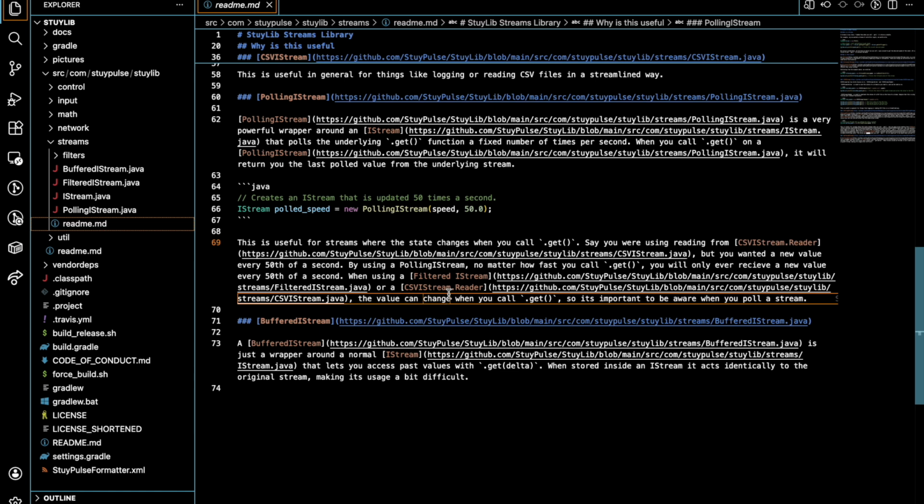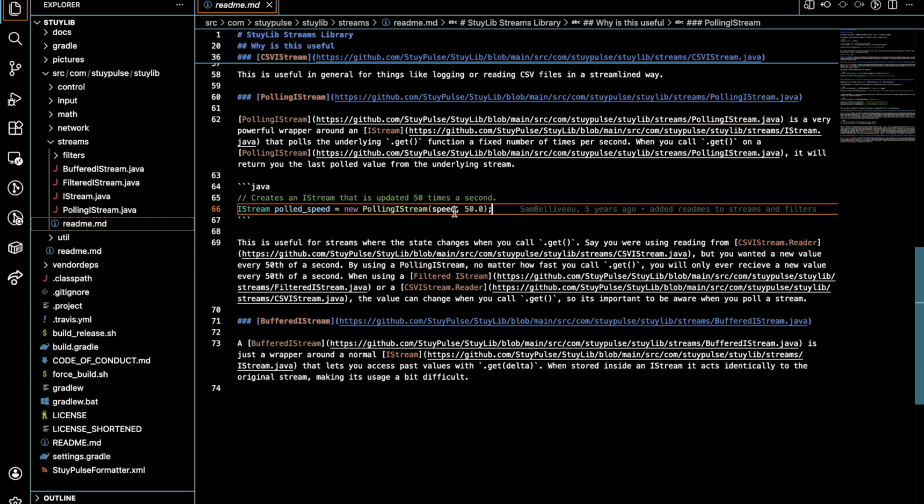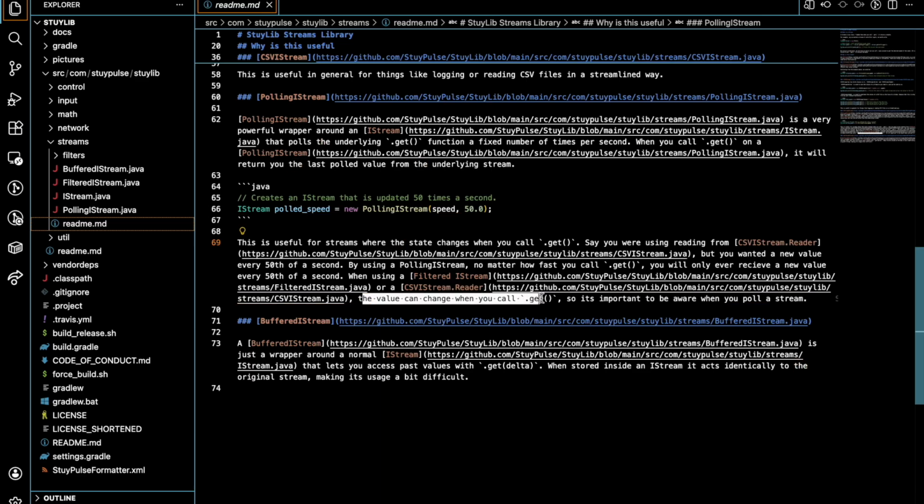This is quite important if you have controller inputs, where the information likes to change quite a lot. So calling .get might not be as reliable as just using a polling iStream, which just updates at a constant speed. But you also have to be careful too. The value can change when you call .get, so it's important to be aware of when you poll a stream.